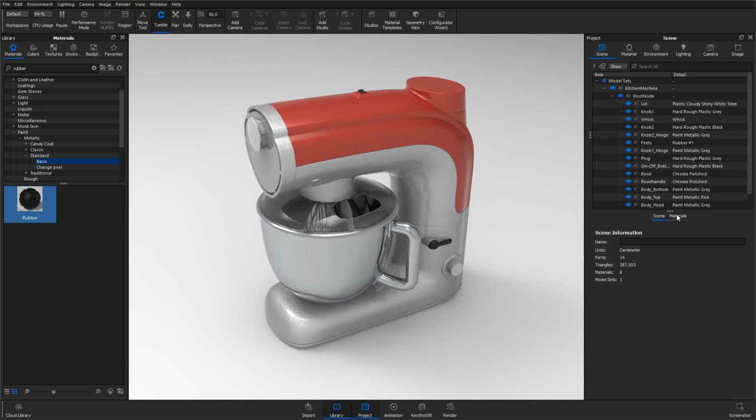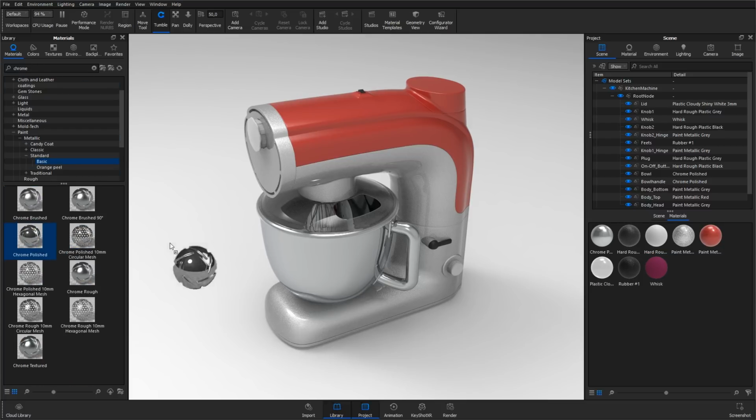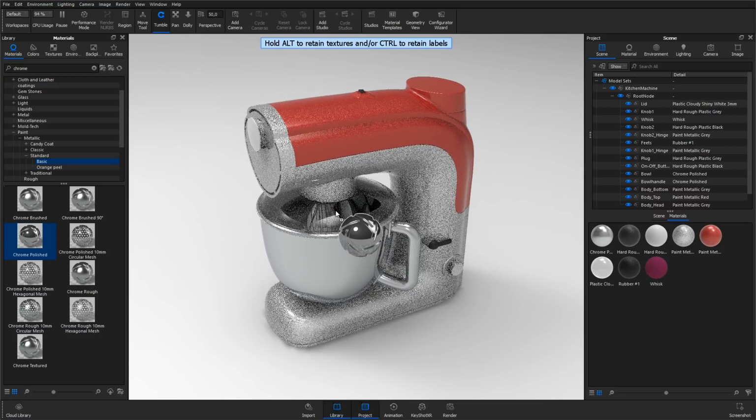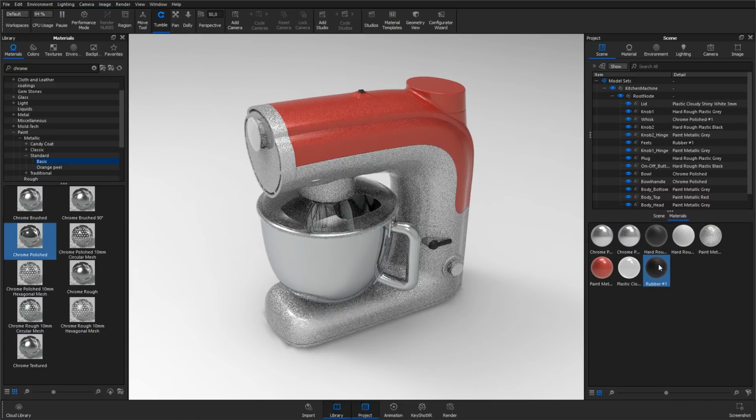If I take a look at the material list, I can see that I forgot the whisk. I'll add a chrome material to it, but instead of dragging it to the real-time view, where it's a bit tough to get to the whisk, I'll drag it to the material I want to override in the material list instead, or I can drag it to the whisk in the scene tree.